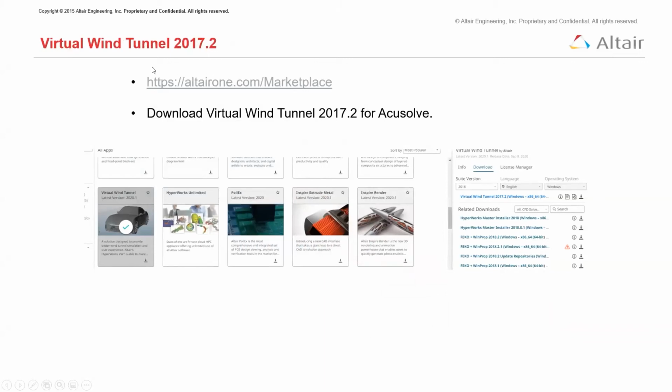So again, if you guys don't know, you can write this down, and we can also provide this link as well. It's altair1.com/marketplace is where you're gonna go ahead and download any of these tools. Again, Virtual Wind Tunnel only available if you have the sponsorship, but make sure that you're installing version 2017.2 if you do not have access to GPUs. This is going to be your tool of choice. To get to that, you just want to click on Virtual Wind Tunnel and then make sure you navigate to Suite 2018 and you'll find that version right there for you to download.